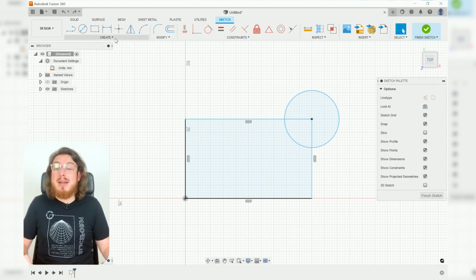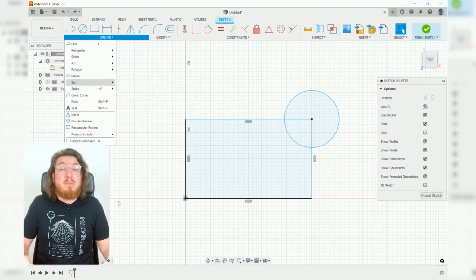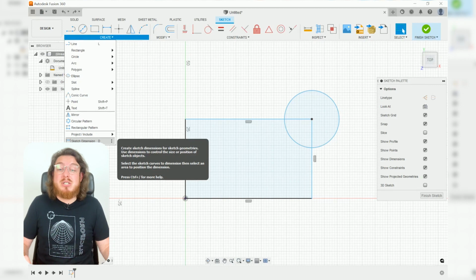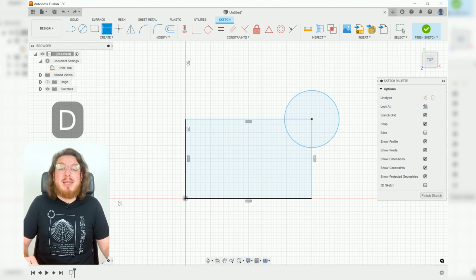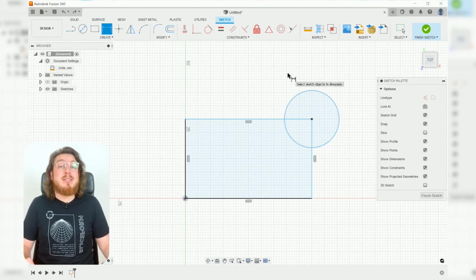So I'm going to be expanding the Create pull down, and then at the very bottom of the list we can find our sketch dimensions. And as you see, there's the letter D right next to it, which means it is a shortcut. So I'm going to type D on my keyboard, and I'm going to be making this a 25 by 50 millimeter rectangle with a 10 millimeter diameter circle.